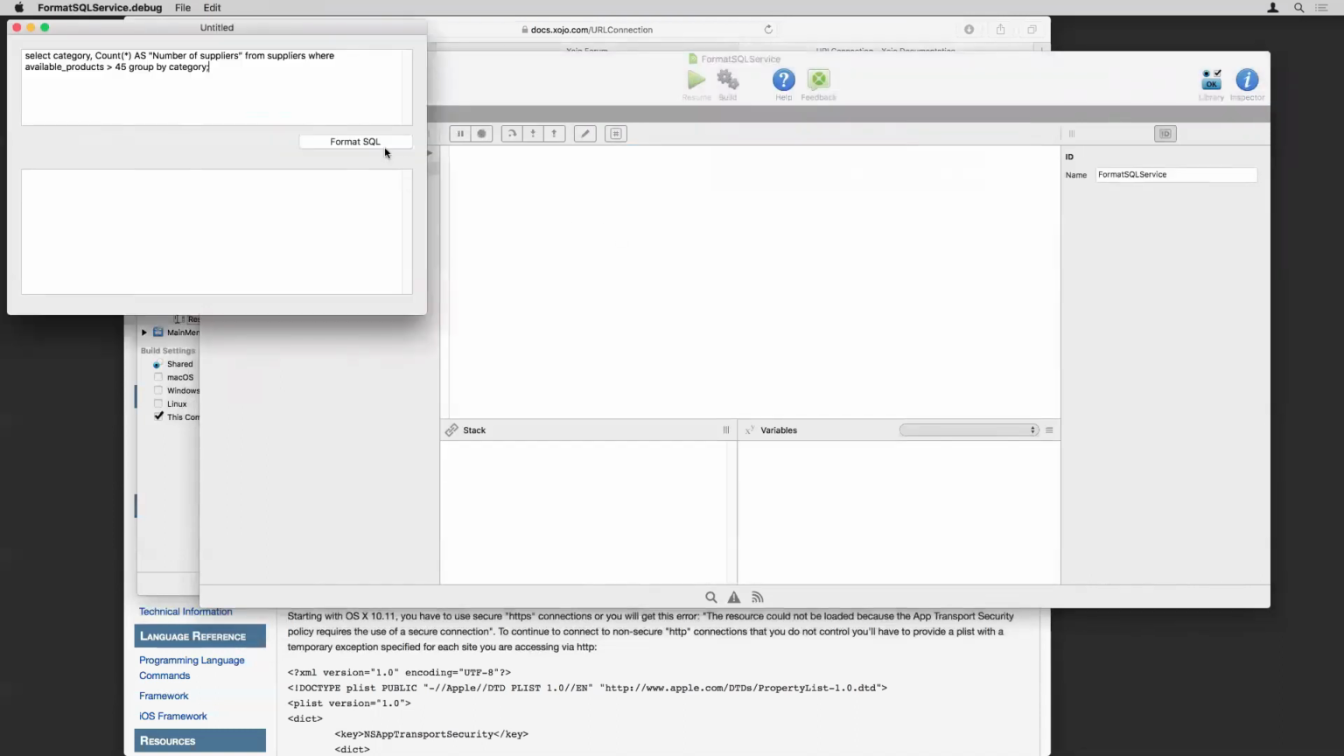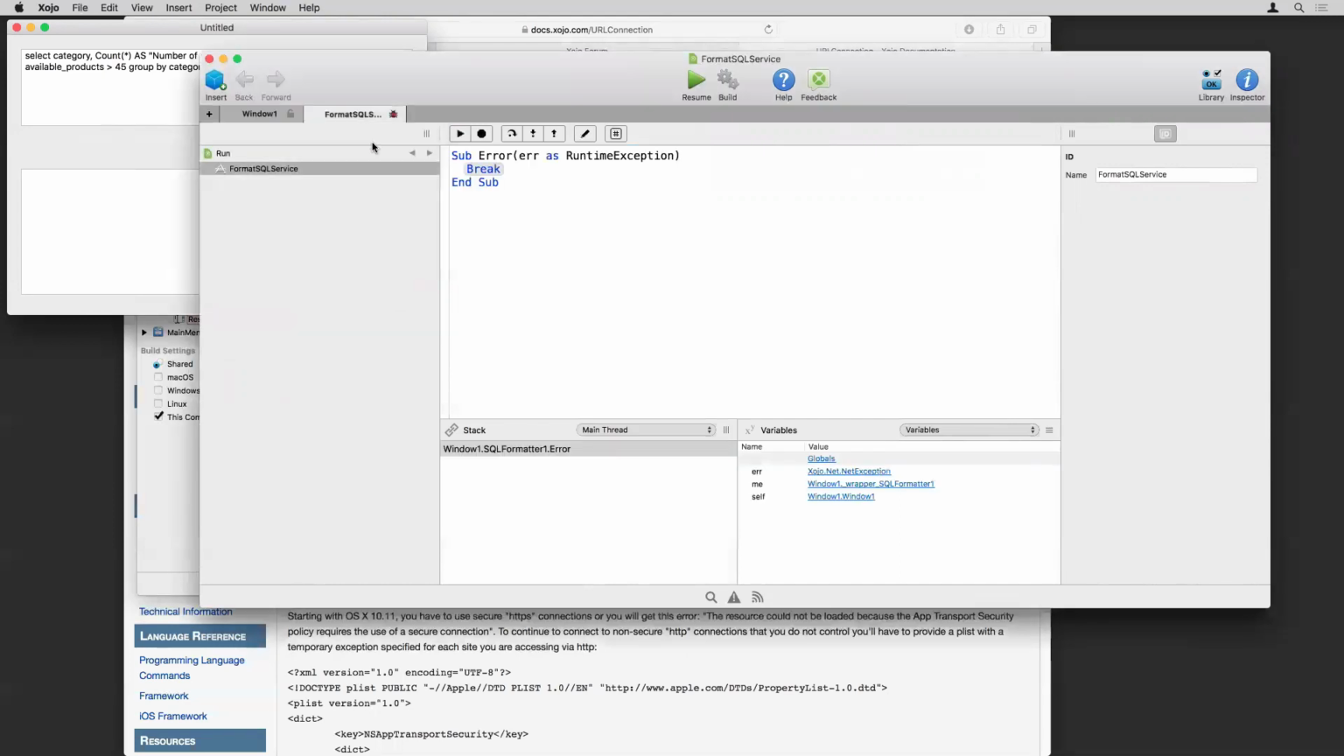because of app transport security. So I run it here. The error event is raised. And if we click on the error, we can click on the message here, and it tells you why. It says it couldn't do it because app transport security requires a secure connection. Unfortunately, this web service does not offer a secure connection.